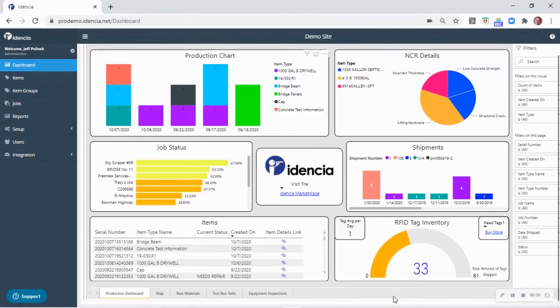The Idencia dashboard provides a view of plant performance at a glance, and it can be configured to present the data most meaningful to you. Users can drill down into performance data to see the underlying product information. Here we have a list of jobs in process and the percent completed for each.